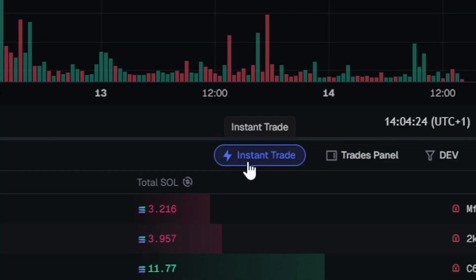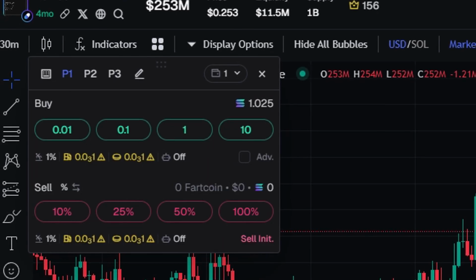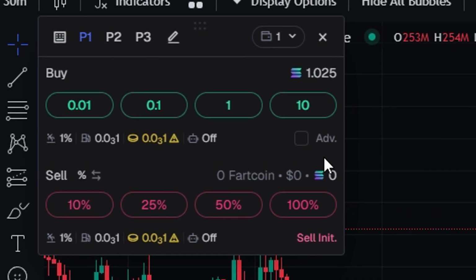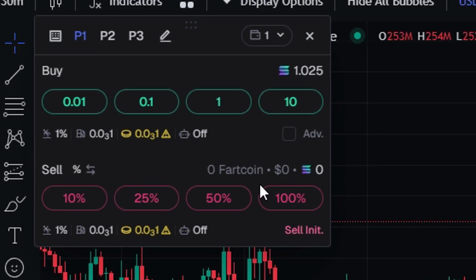Go to any token and just click instant trade, and you will see the instant trade pop up. Now you can just go to any token and instant trade will always be enabled. To disable it, just click on it again.